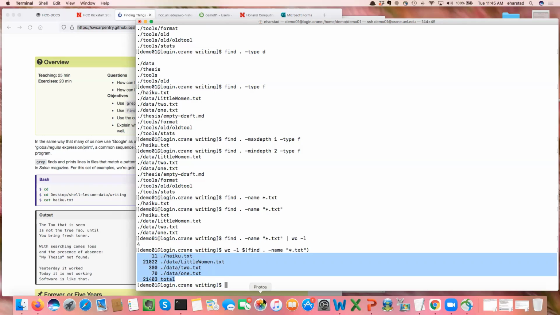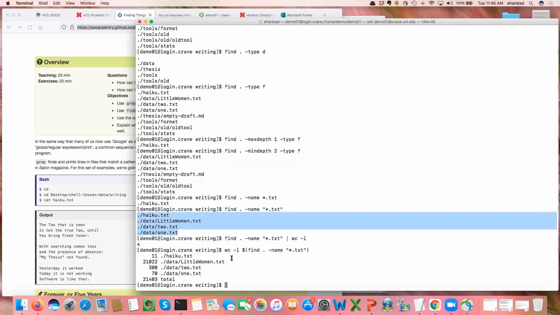So the word count command can accept file names as arguments or lines from standard input. And when it accepts lines from standard input, it just counts those lines. But when it accepts a file name as an argument, it will count the lines in the file. And that's the difference. So in this case, where we used a pipe, it was accepting these lines as standard input, and it just counted those lines. But what we wanted it to do was accept file names as input arguments and then count the lines in those files.